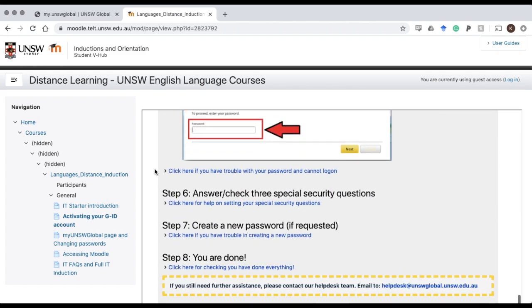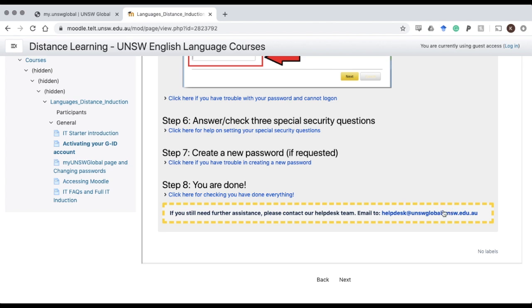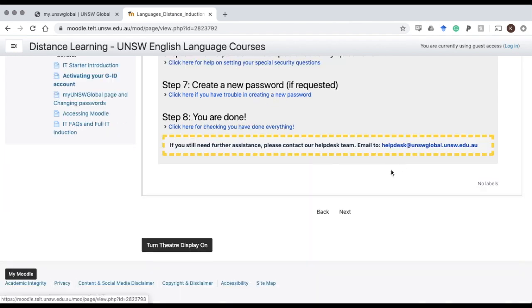On the bottom of this page, you will see the email for the UNSW Global IT Help Desk. If you have any issues setting up your GID account, please send an email. If you have successfully completed your GID account activation, click Next to continue your IT Starter. Pause this video here and resume it when you reach the page Accessing Moodle.